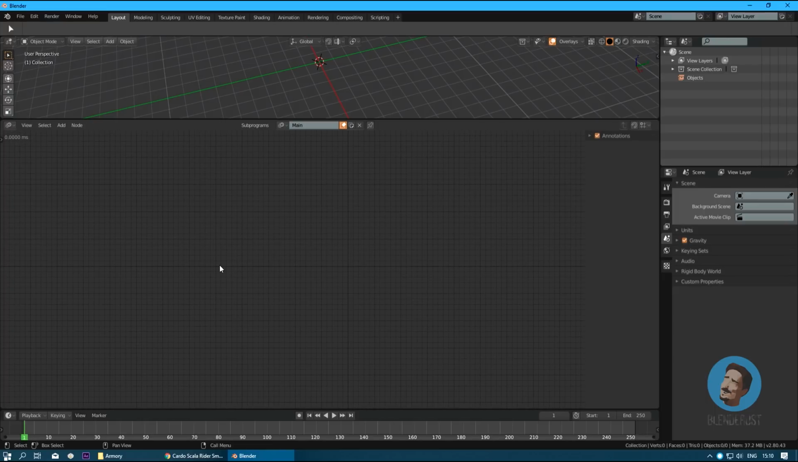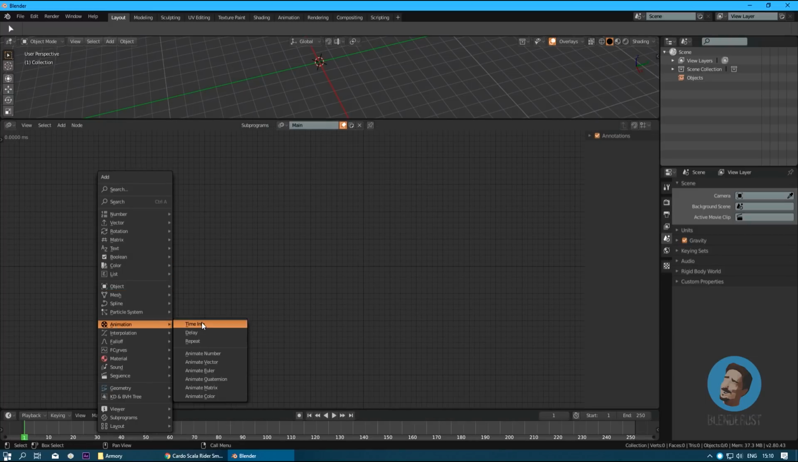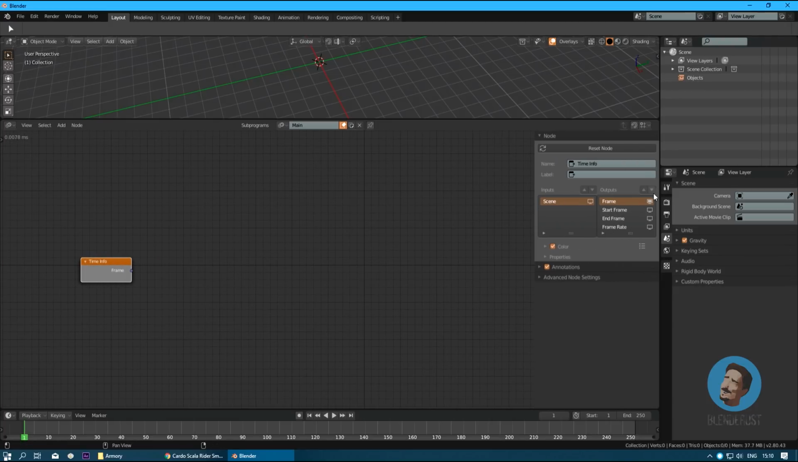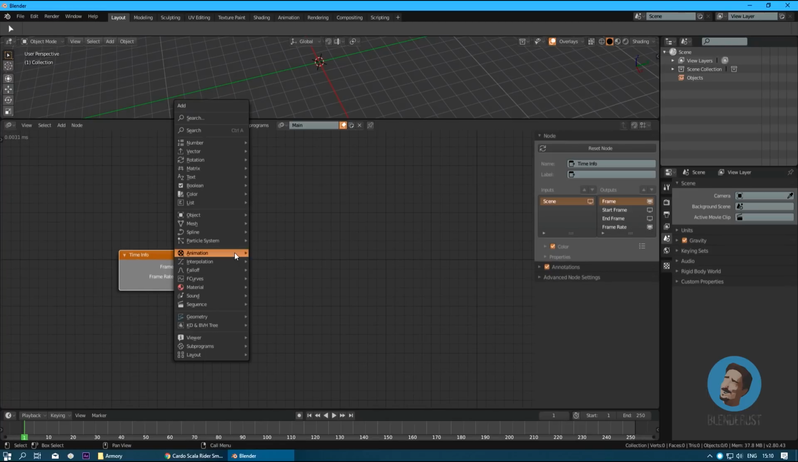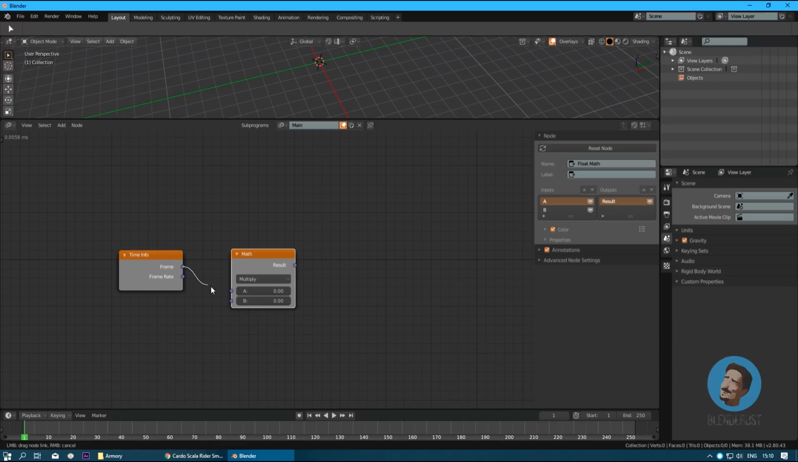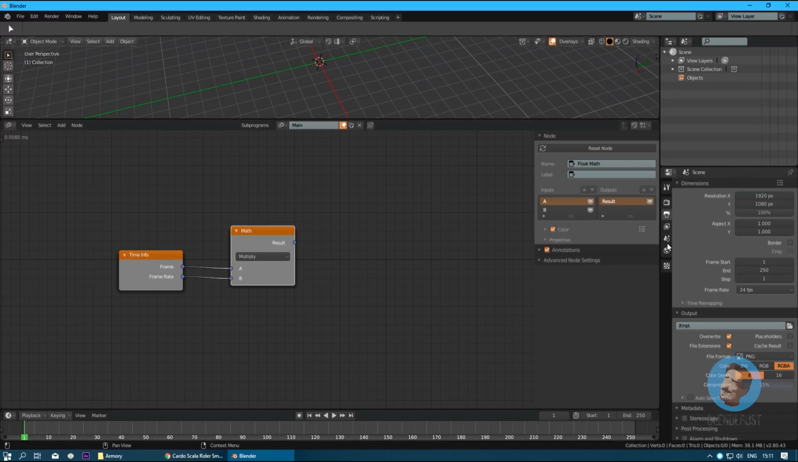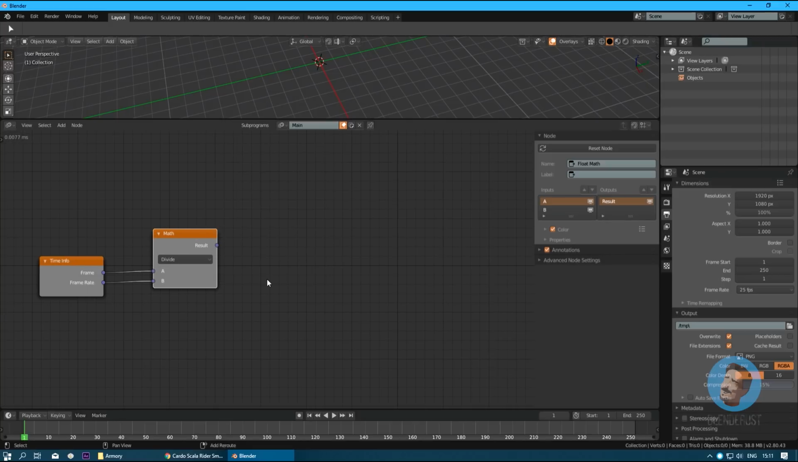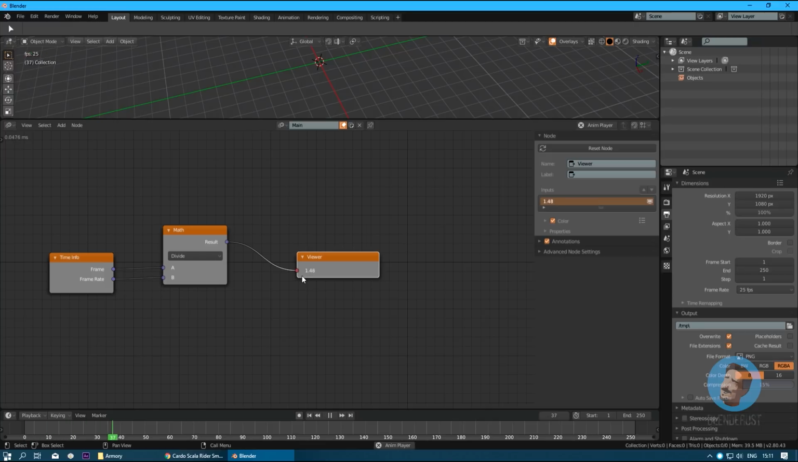Now, to generate a number, we need to turn frames in Blender into seconds. And that's really easy to do. We just need a Time Info node here. We need current frame and frame rate. That's really simple. We're just dividing our current frame by frame rate, which is by default, let's make it 25. Divide, and that way we have a float value right here. So the 25th frame gives us 1 second.